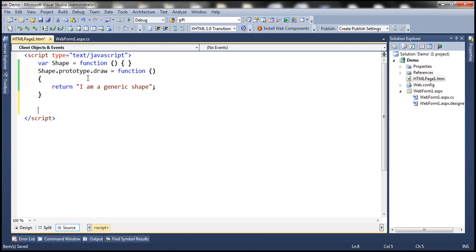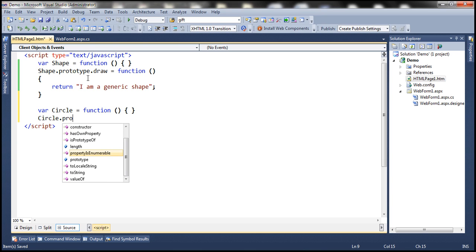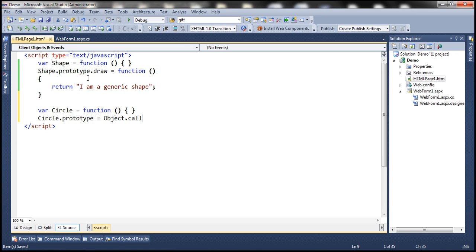Now let's create a circle object where circle equals function, and for the circle object we want the shape object to be the parent. So circle.prototype equals Object.create, and we are going to use the shape object's prototype. So basically here we are saying, for the circle class, the parent is going to be the shape object.